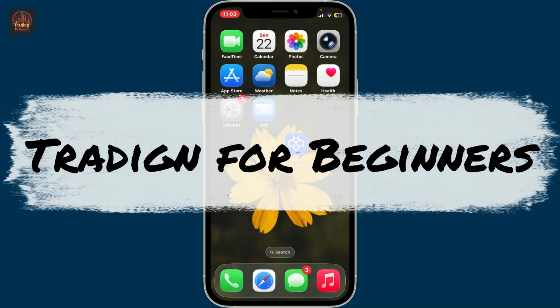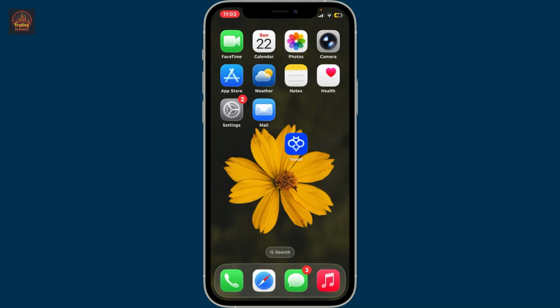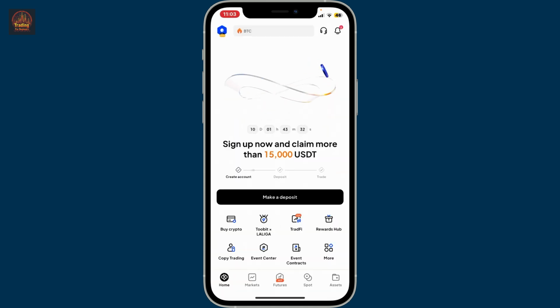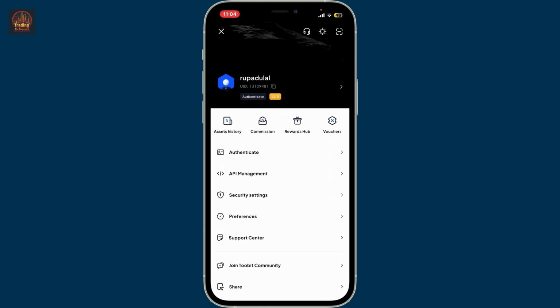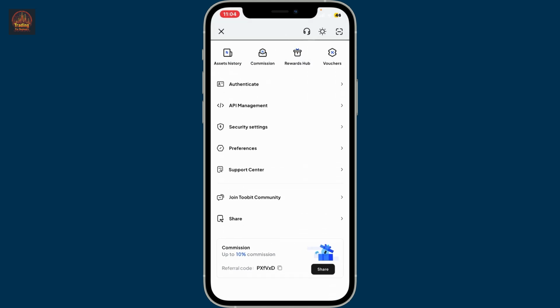Today we are going to be learning how you can easily share your referral code in the Toobit application. So first of all, open the Toobit app on your device and log in. Once you're logged into your account, go to the top left corner and tap on the human icon. Once you're inside your profile section, scroll all the way down and look for the referral code option at the very bottom. Copy the code and you can then share it with anyone.